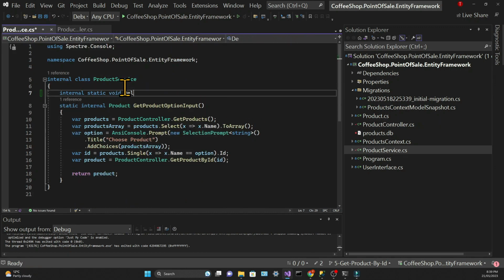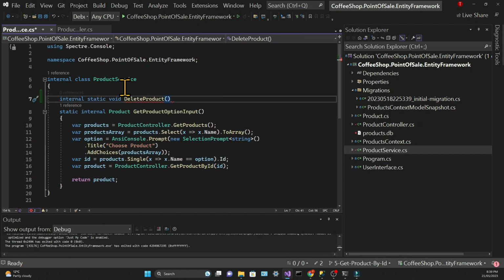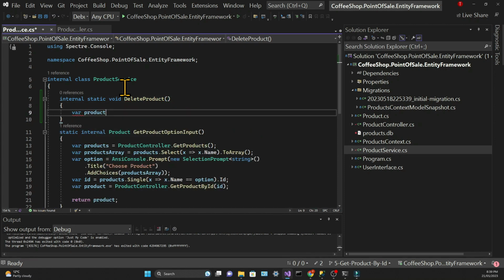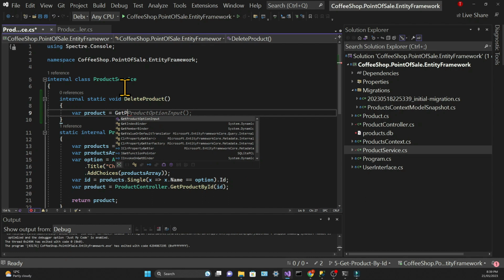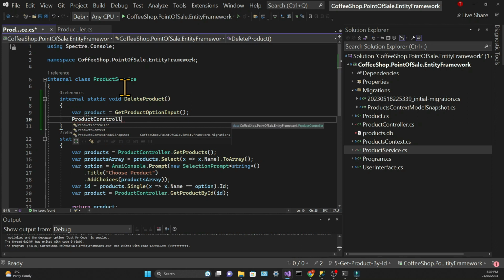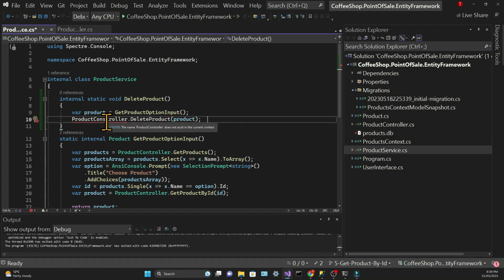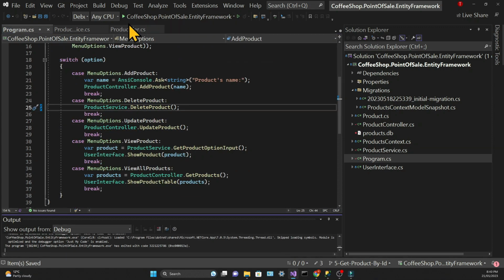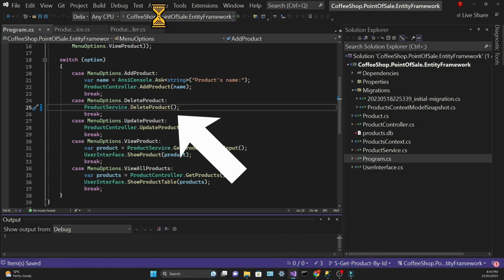What we will add though is a new method that will handle that operation in the product service. And that will be an intermediate between the controller and the menu. So it will be a static void method where we will store the product as a variable, and that product will be grabbed from the get product option input method in the service, and then I'll pass that product into the delete product method in the controller. And back in the menu, I have modified the code so that it's now calling the delete product in the product service class. And that should be enough.